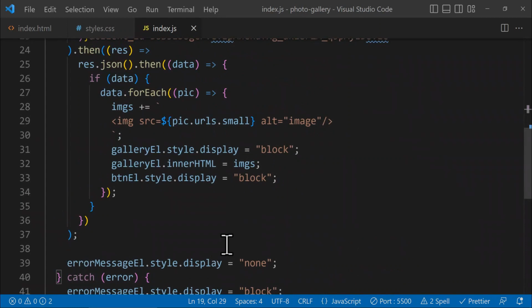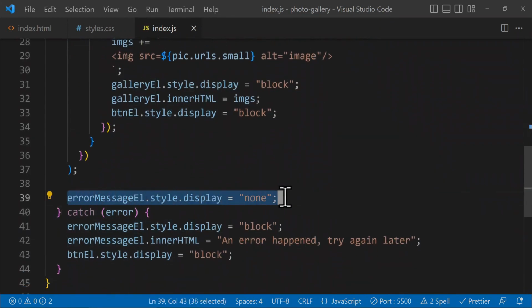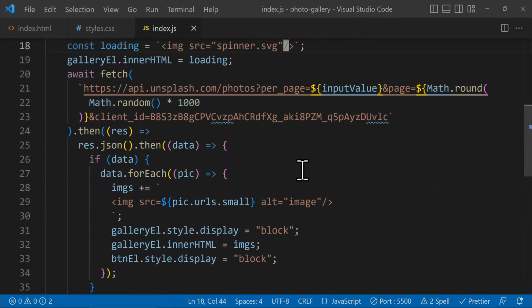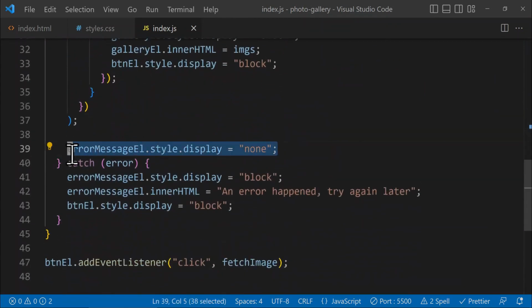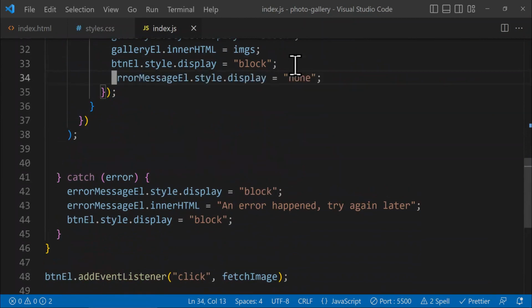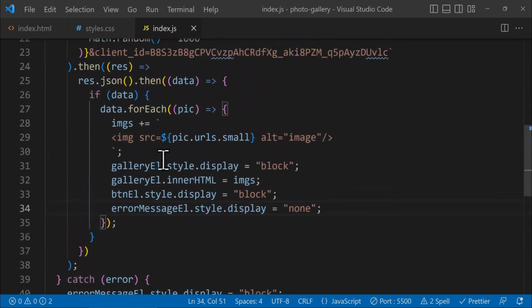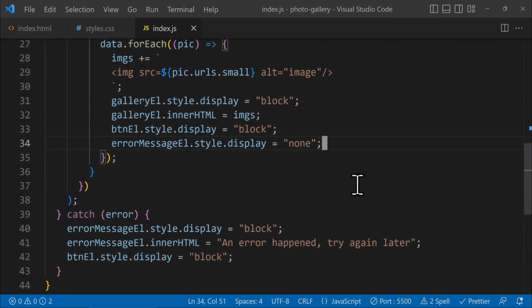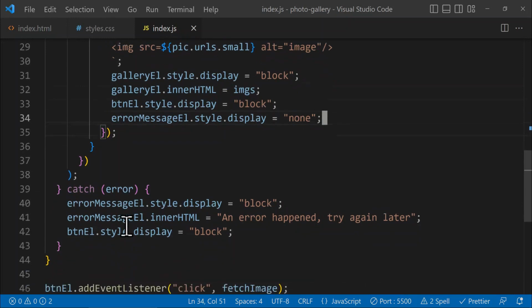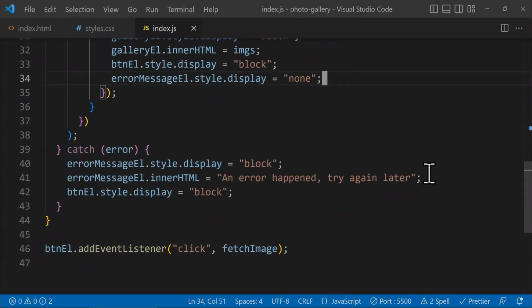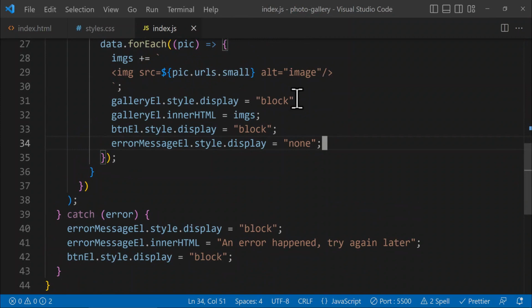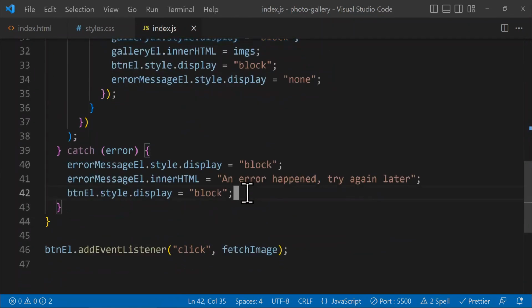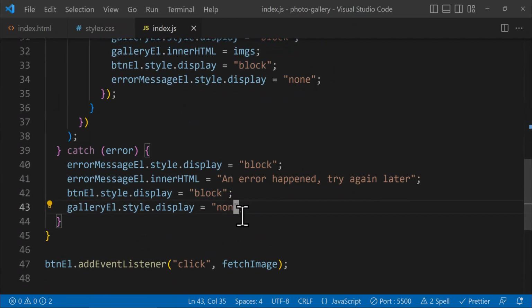So we also can put this error none. Instead of there, you can just put it here as well. So it's just the same. But here we are sure that we get the data and then we set the error to none. All right. And then if an error happens, we want to show the message, an error happened, try again later. And also we want to show the display as well. We can also change the gallery display to none too. So we remove the image here.